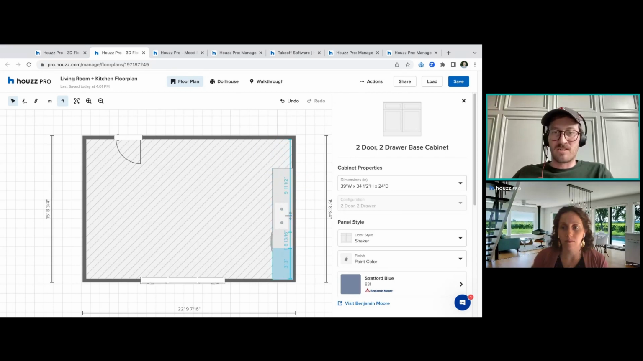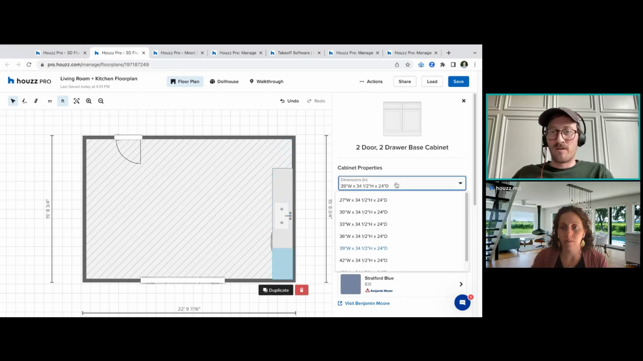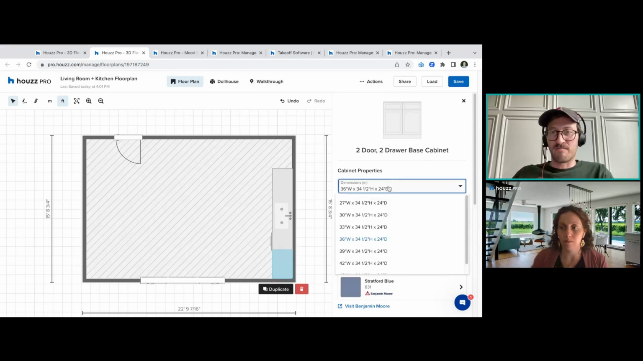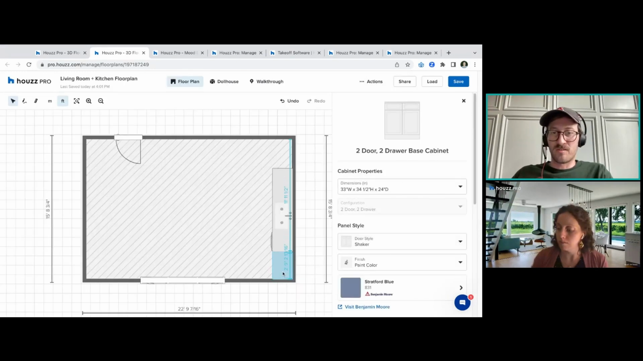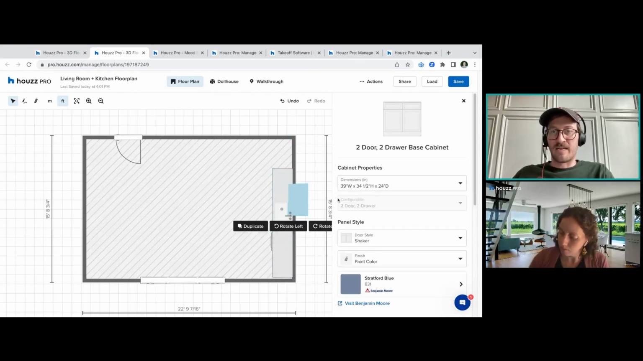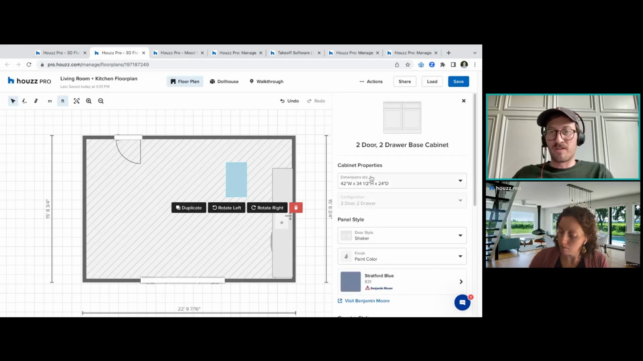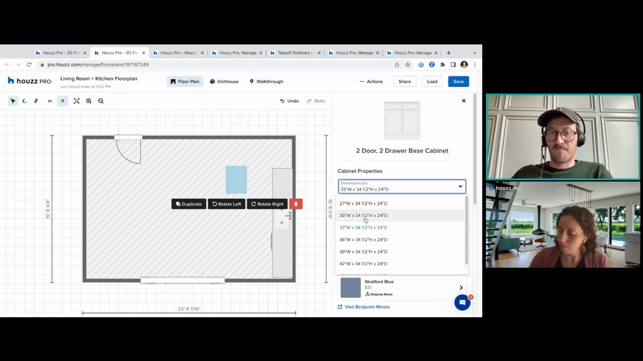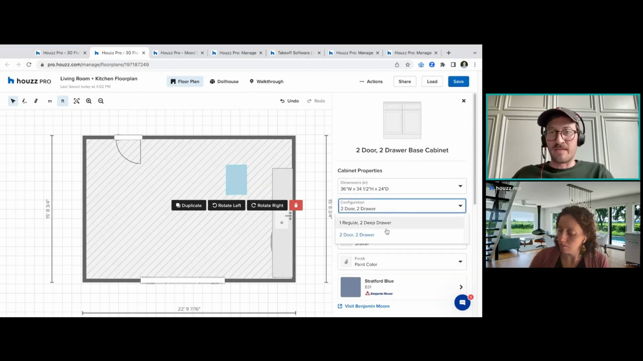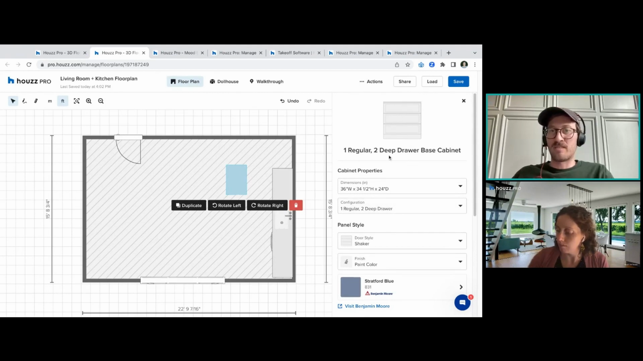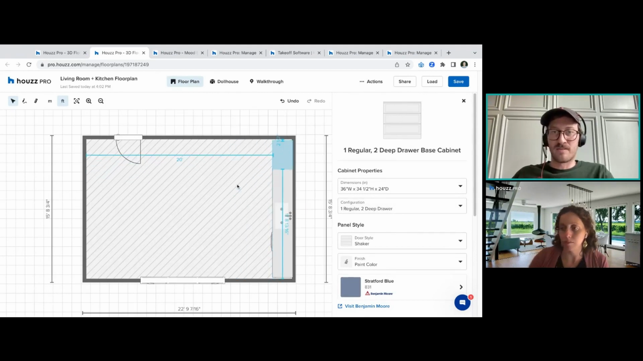So if I know that this needs to go in here, I can. Or if I'm like, hey, this actually needs to change, it's 30, this one down here is only 33 inches, you can make those changes to them. And then one other really handy thing is that when you do change dimensions, some of these dimensions will come with other configurations. So maybe I want to make this basically one regular, 2 deep drawer. So this cabinet is now more drawer based. You can go ahead and slide that in.